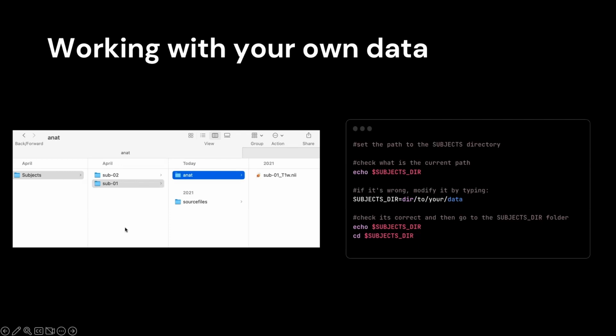So in my case, I want to make sure that my subjects directory points to this level here, not this one or not this one. I want it to point to the study folder, which in my case is called subjects. To check if that's the case, go to your terminal and type echo $SUBJECTS_DIR, and it should print out the path to this folder here. If it doesn't, or if it's wrong, you can modify it directly.